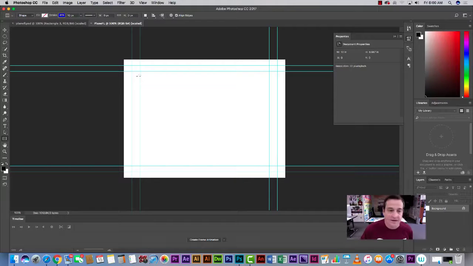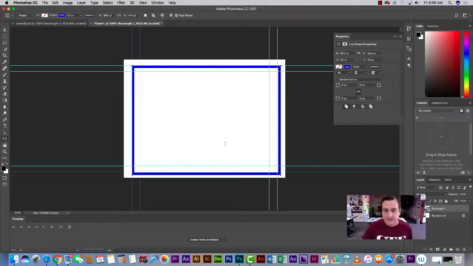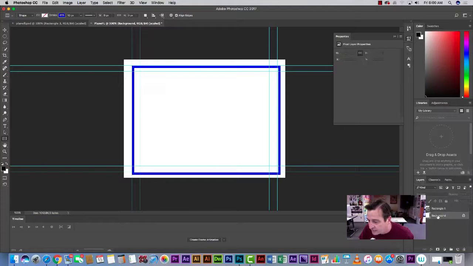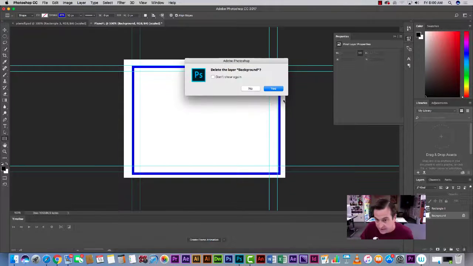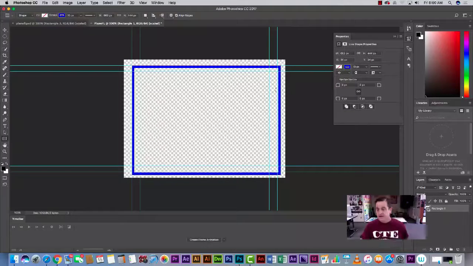And then we're going to come out on the stage. We're going to click and hold from the top left corner down to the bottom right corner, anywhere around there is good. We want to get rid of the background layer. We don't need it. We just need these rectangle layers. So I'm going to click this background layer, and then click on the trash can, and come up here and say yes.